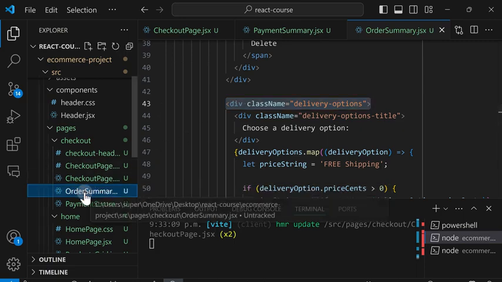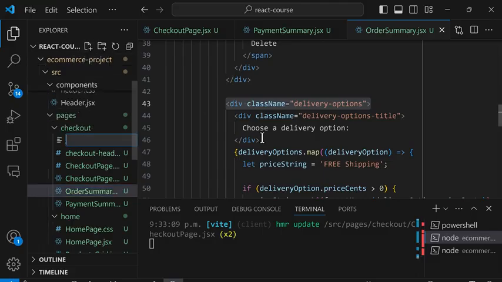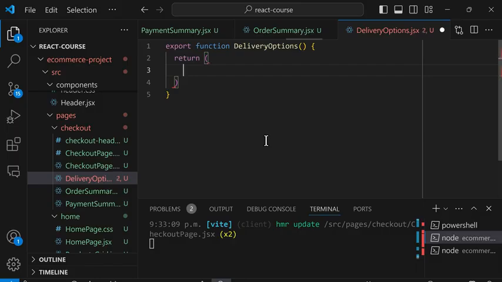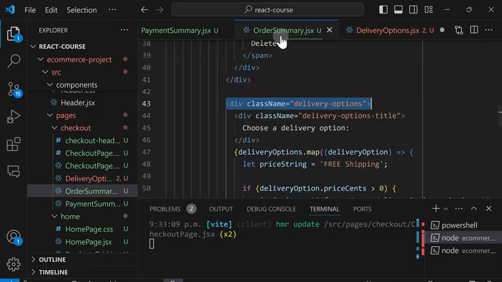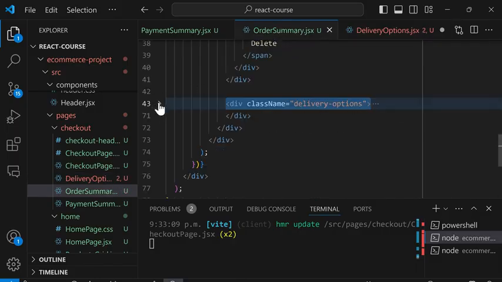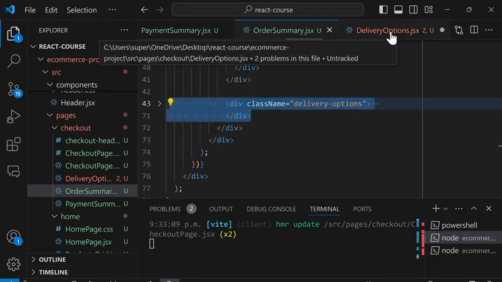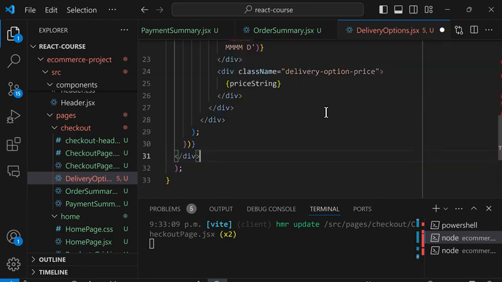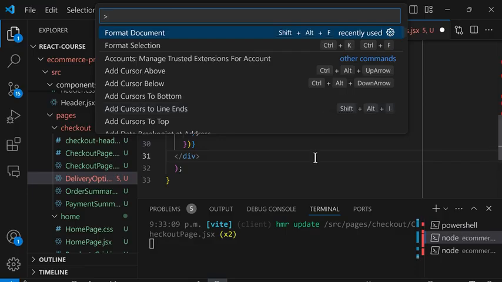So I'm going to go to the checkout folder and create a new file and name it delivery options.jsx. And we'll create a component, export function DeliveryOptions, brackets and curly brackets, and return some HTML. And back to the order summary, here we can collapse this element and select it and copy. Inside DeliveryOptions, inside here, we can paste. Control or Command Shift P and format document.